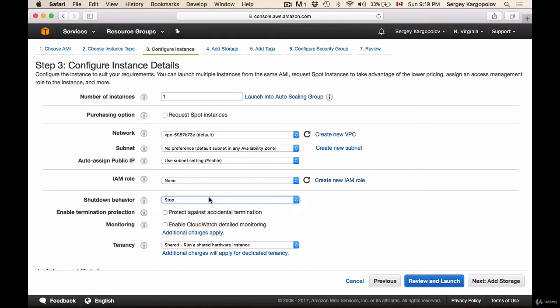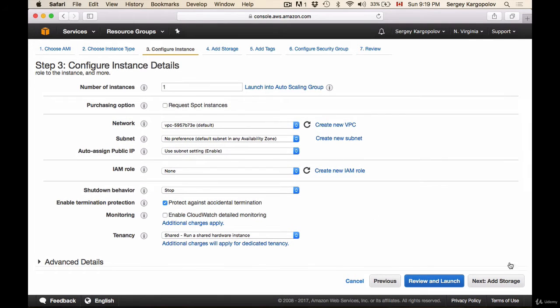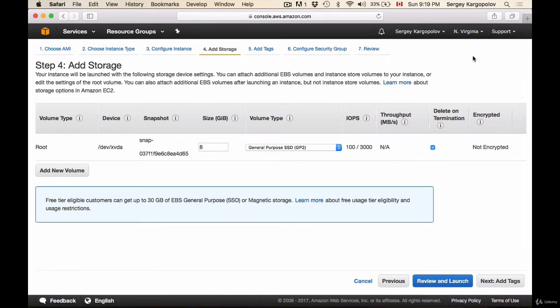So I always choose stop. And then termination protection: I always check it to protect my instance against accidental terminations, so my instance does not disappear if I accidentally choose to terminate it when I don't need it for a week, for example. So let's go next to the storage.